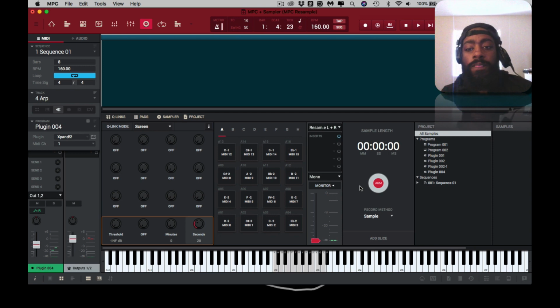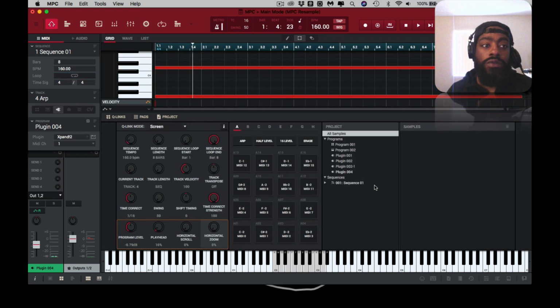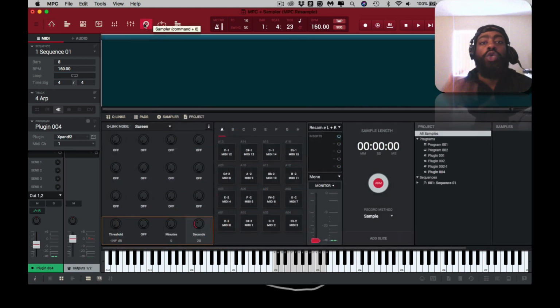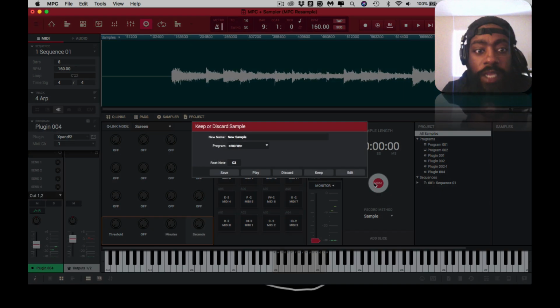So I'm gonna resample mono first, then I'm gonna resample stereo so we could get the difference, right? So first of all, I take the loop off of it. I don't want it to loop, right? But you can leave the loop on if you choose to. So then I hit record, play start. Right, and there you have it. You have the mono section.